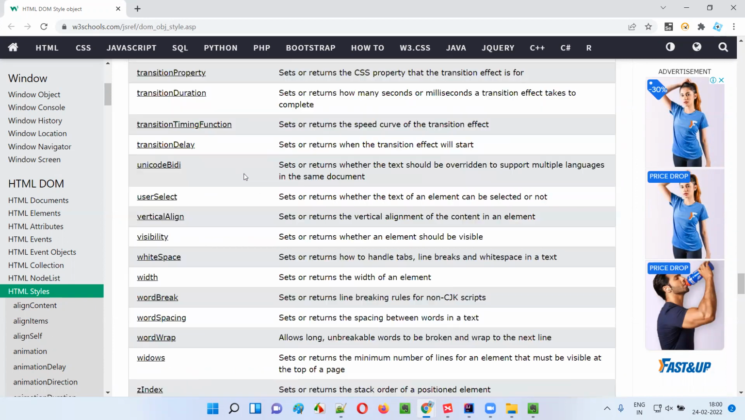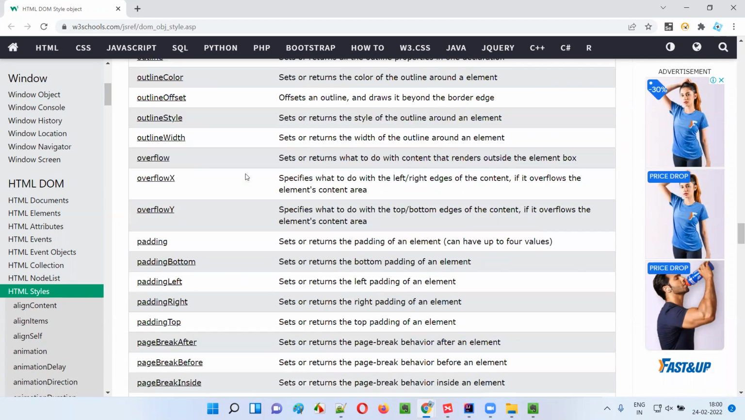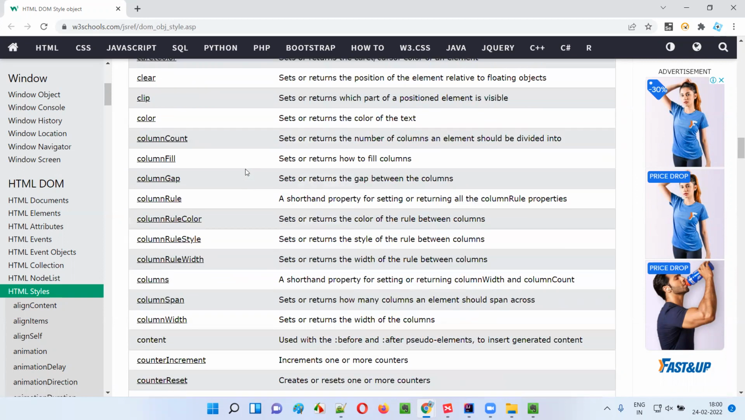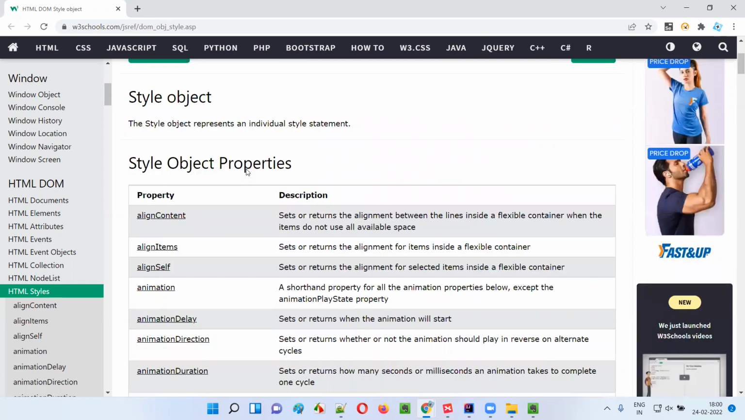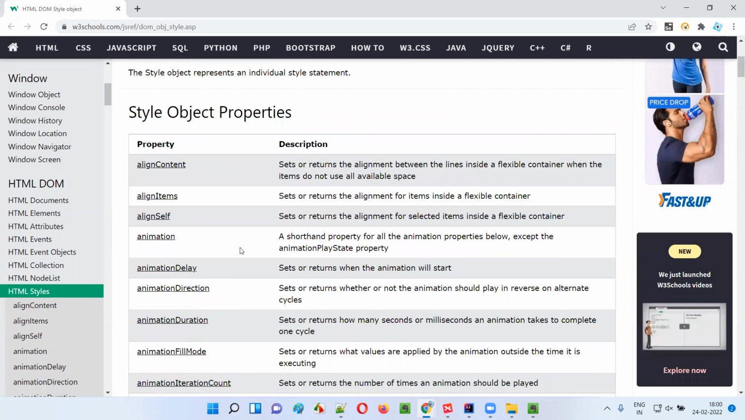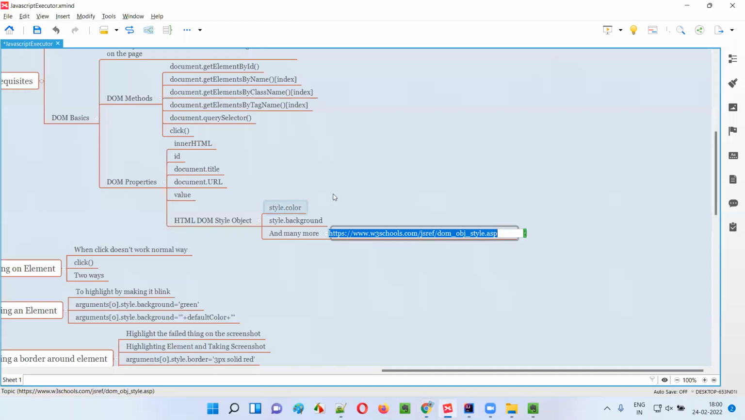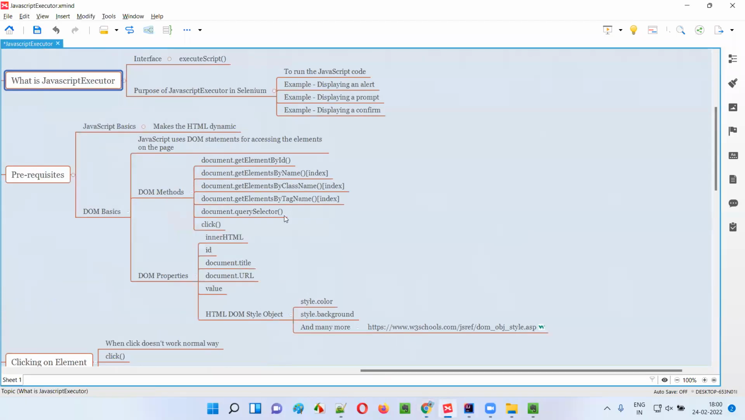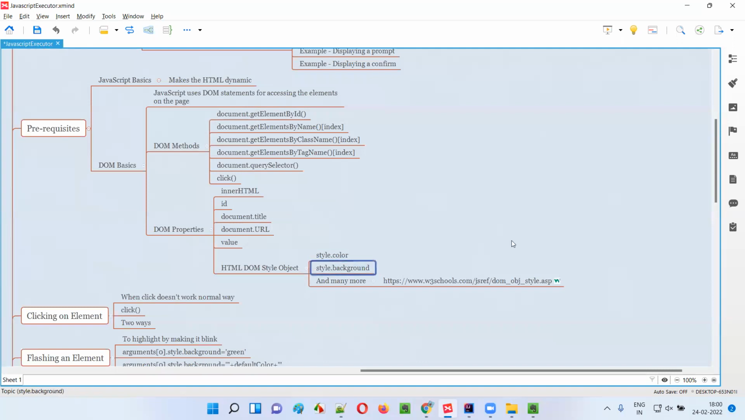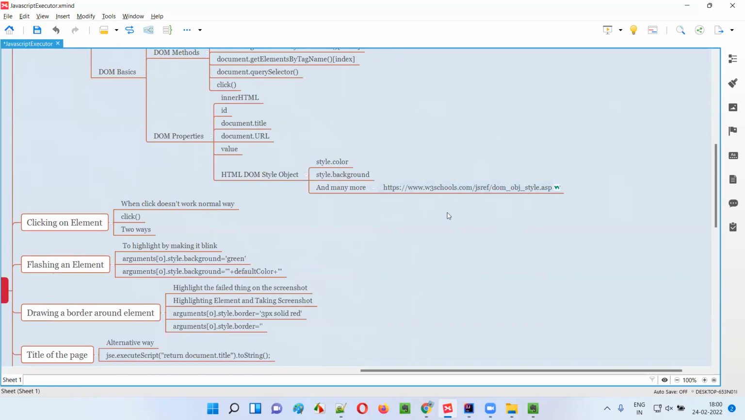A lot of properties are there here, guys. We can use a lot of properties like this, based on your use. But you don't have to learn all these properties, guys. Whatever is required, generally when you use JavaScript executor, you generally need color and background. That is more than enough, guys. You don't have to learn all the stuff.